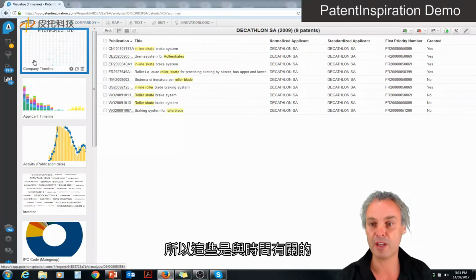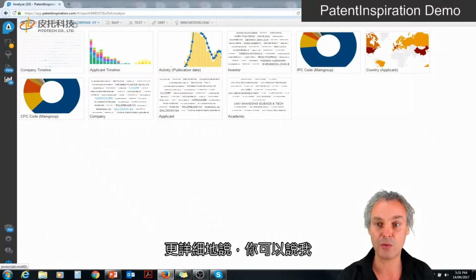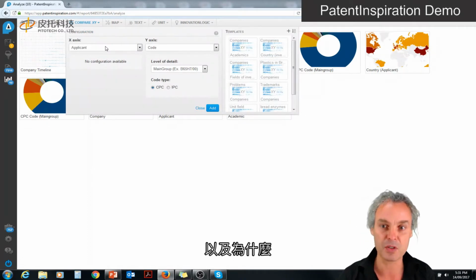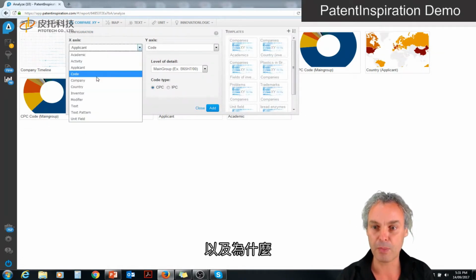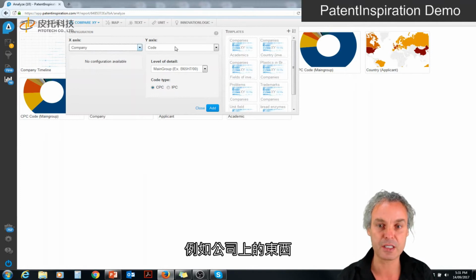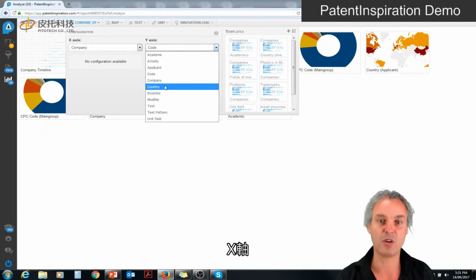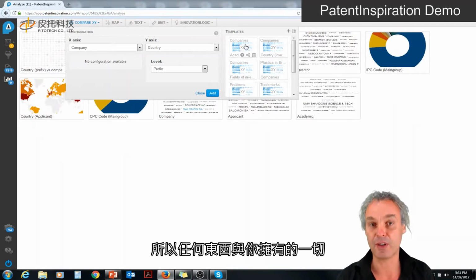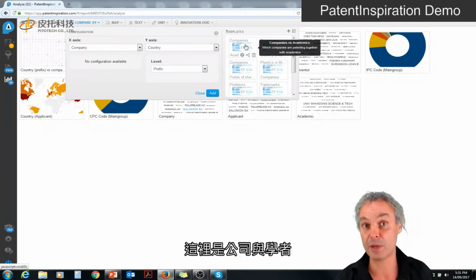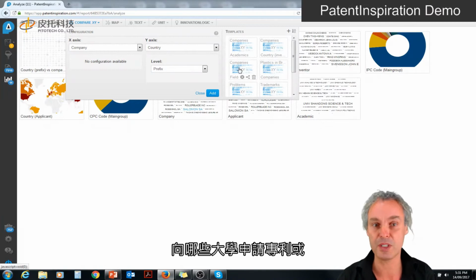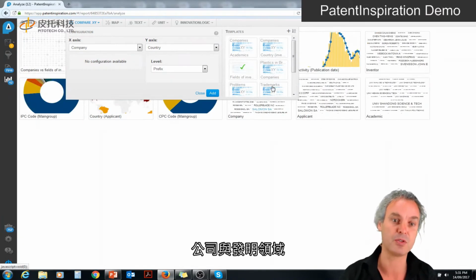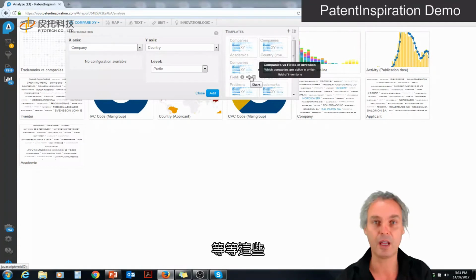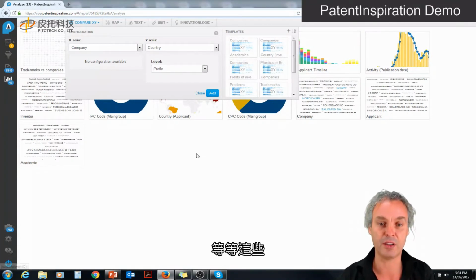Now, to go into even more detail, you could say, I don't want just a timeline, I want X something and Y something. For example, companies on the X-axis and countries on the Y-axis. So anything versus anything. You have companies versus academics: who is patenting with which universities? Or companies versus field of invention, companies versus trademarks mentioned, and so on. Any of these X1, Y1, and show me the graph.